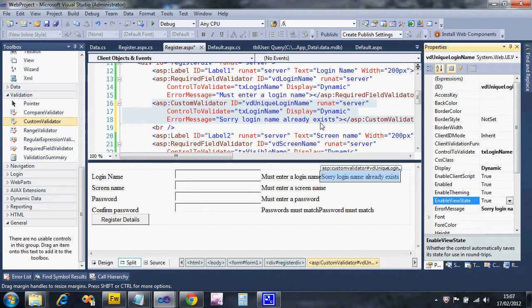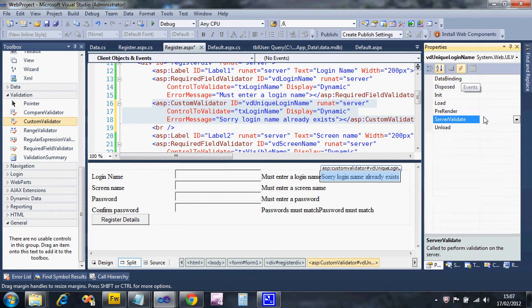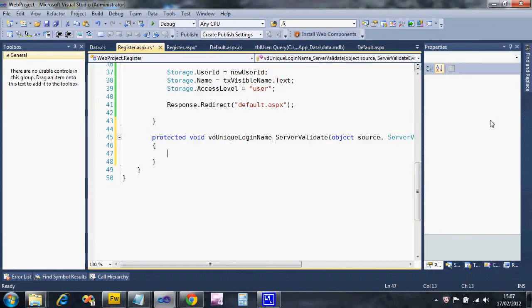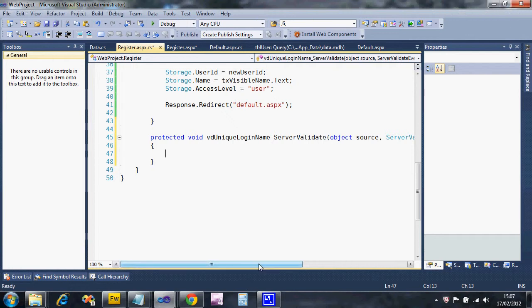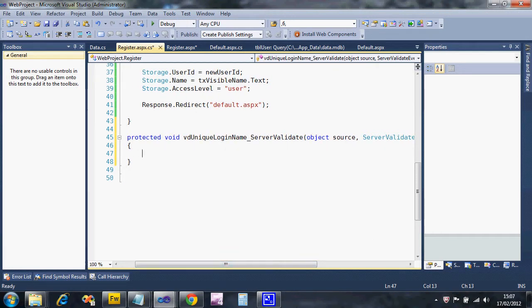Okay, what we're going to do is we're going to now create a subroutine. Now if you look at the top of the property window, there's a little events button, and we want to run a server validation. Okay, so we're going to use this to query. It doesn't exist, so we're just going to double click it and it's created it for us. Okay, so this is where we're going to put our code to check for our valid username.